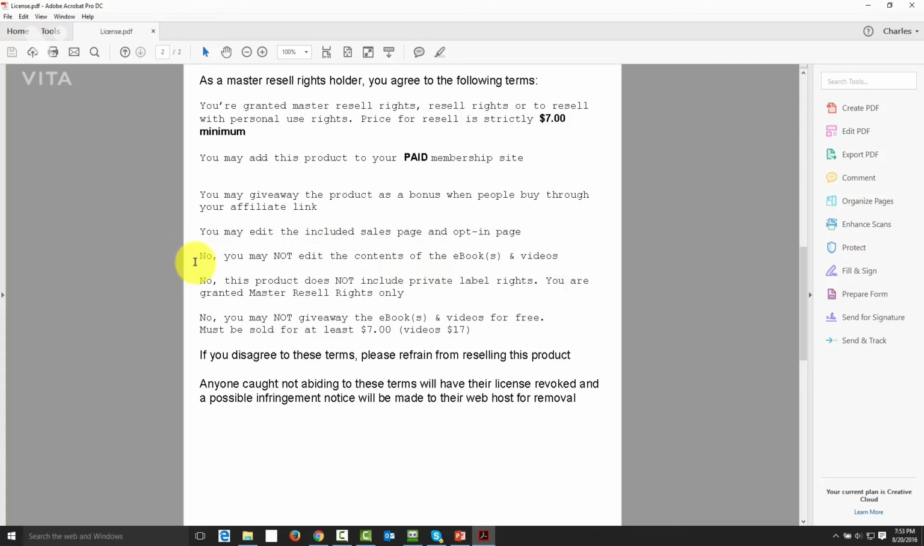So you'll want to take note of that, because if you were going to alter it, add some bumpers to the videos, or add or slant the content, that's not something that you can do with this master resale rights product. You do not have private label rights. So that means that you can't really take it as your own and put your name on it. You're not given that right any place in this agreement. You are also not given the right to give away the ebook. So you can't use this as a bribe. So if you're going to use this product, it's going to need to be sold for at least $7, or if you're going to have the video package, for $17.